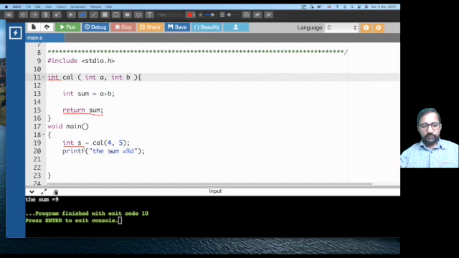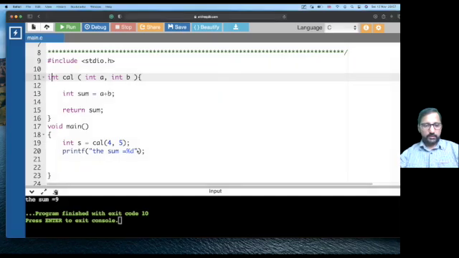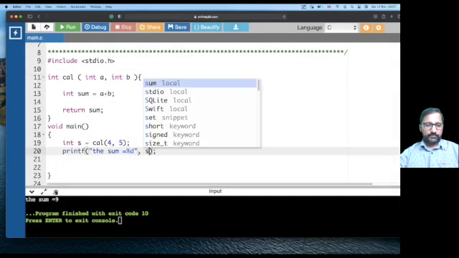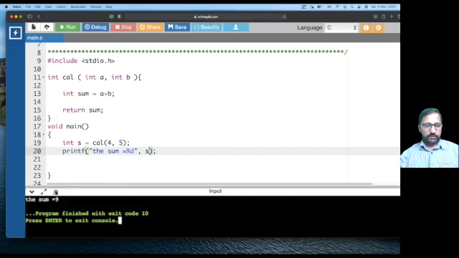And the next thing we can do is, instead of printing sum directly, we can put s here, and s will be printed. That will print the sum, which will still be 4 and 5, 9, and if we run it, it will not give us an error, and it will print perfectly fine.